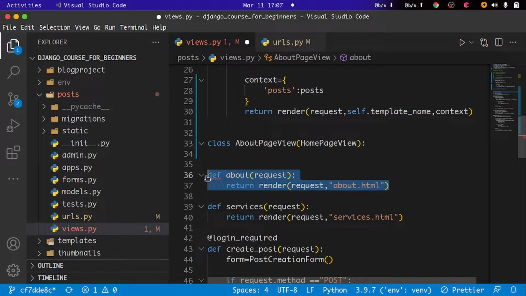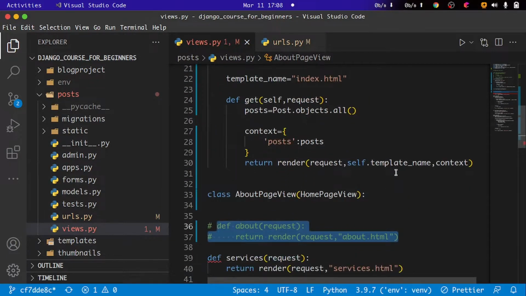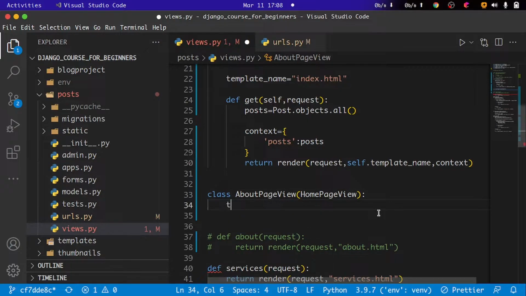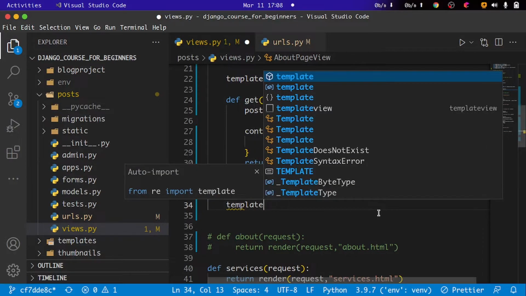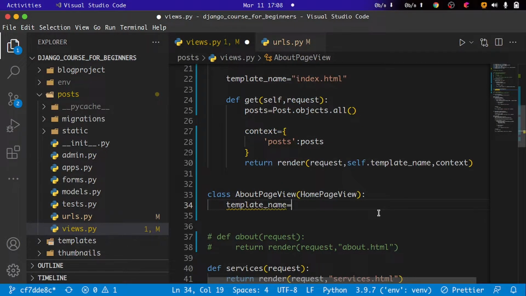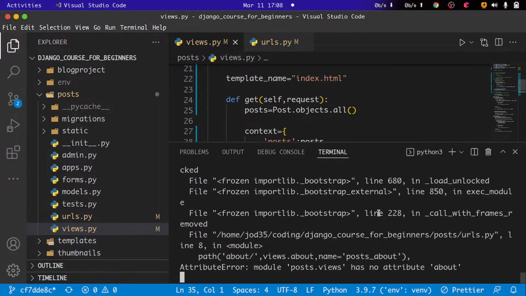Now I can go ahead and comment this out. So I'm going to comment about template out, or about view function out. And once I have done that, I'll specify that instead of returning our view function, what we're going to actually return is our about.html. All I'll have to do is to change our template name. And in this case, I'm simply going to say that our template name is going to be about.html.